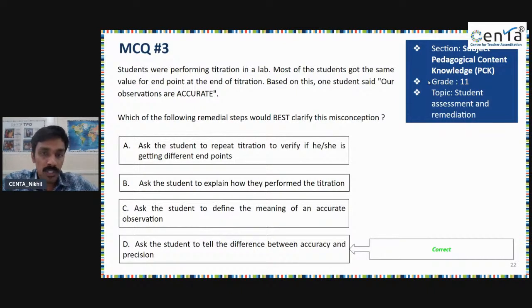So the misconception here is that the student has not understood the difference between an accurate observation and a precise observation. The difference between accuracy and precision is that accuracy is how close the value you got is to the true value. And precision is about how close the values that you have recorded are to each other. So if you are getting close values, those are precise, but not necessarily accurate.